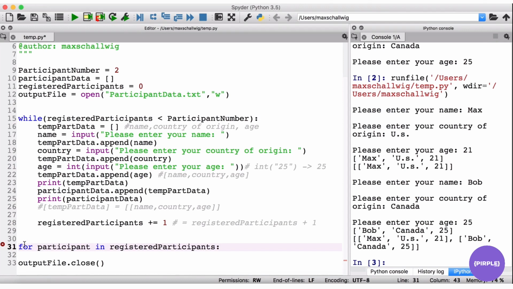So what are we doing? We're using a for in loop, and we're going to go through the registered participants element by element, and each element is going to be temporarily stored in participant, and each element is what we see here, a list by itself, like this and like this. So this is one element, this here is another element. So that's what our participants are going to look like.